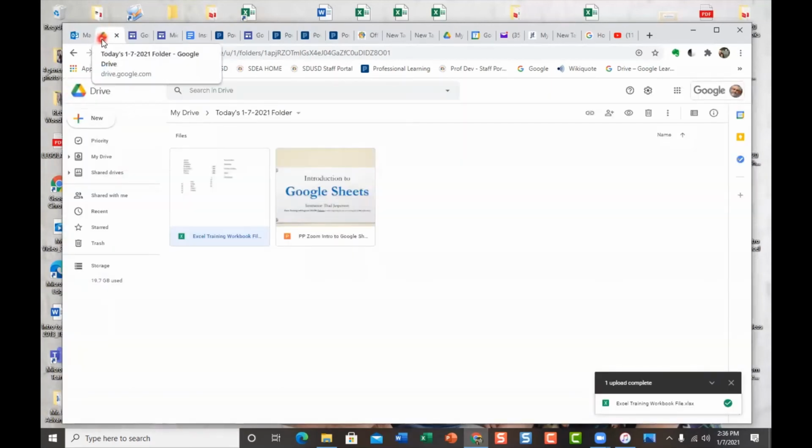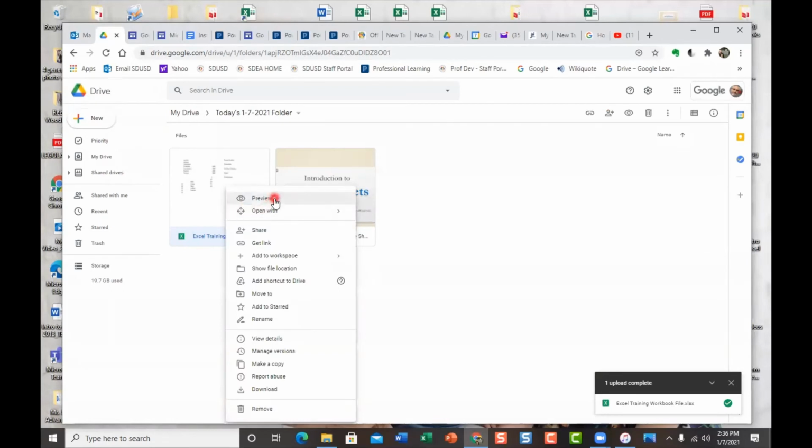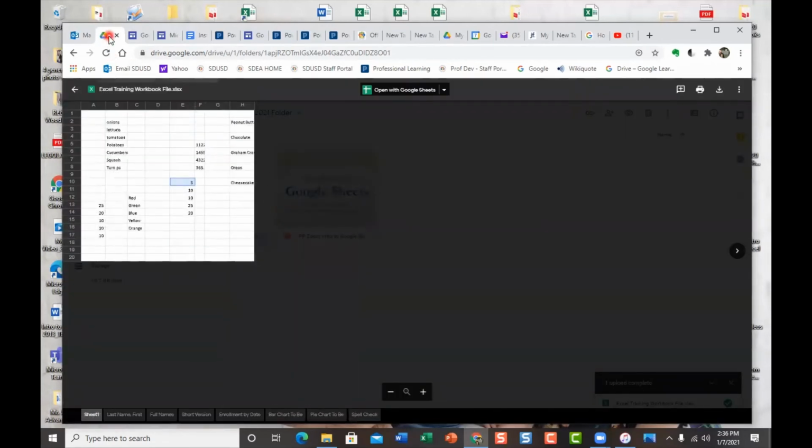This is the icon for our drive, right? We're in our drive. Happen to be in this particular folder where we have this file. I right click, I preview it. We're still in Drive, same place. When we want to get back to our Drive, we can hit that. But we're going to do the next step.